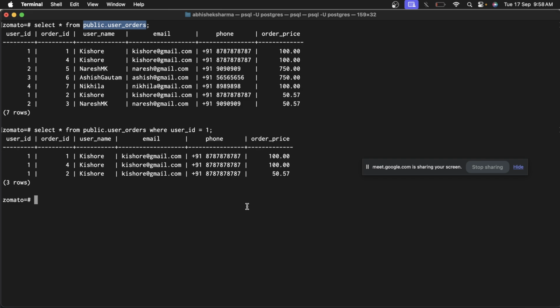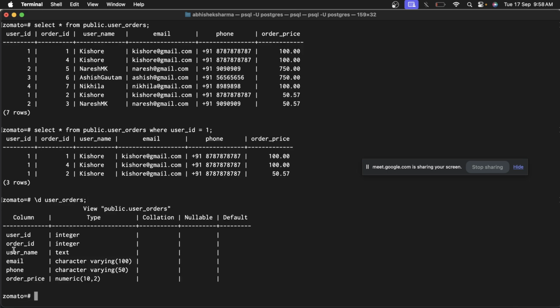If you give backslash d public dot users underscore orders, it should not, nothing should come. You describe backslash d public dot user orders; we just have seen that it will show you the data. But the user will be saying that if it is stored as a table, it should not come. Why will it not come? It is saying it is a view. It's not saying it's a table. It is showing you it's a view.